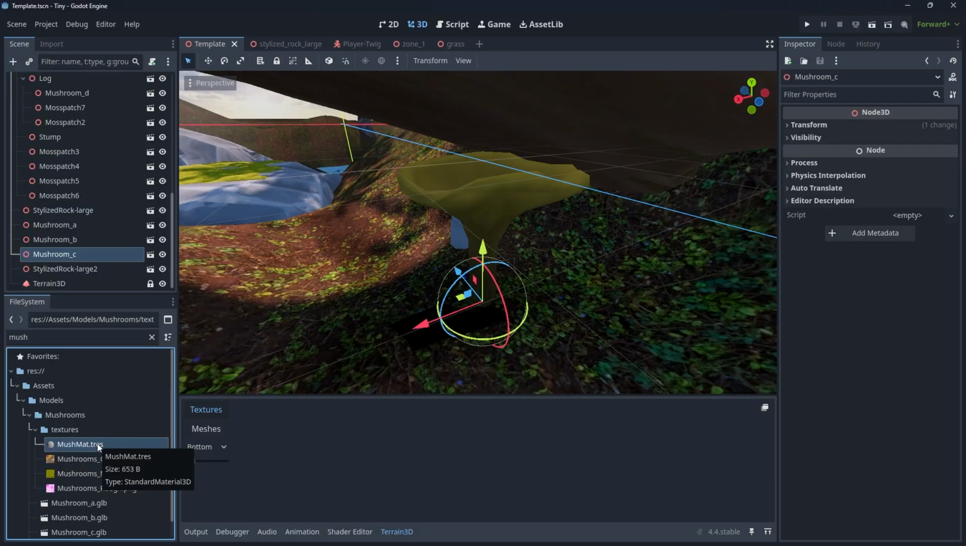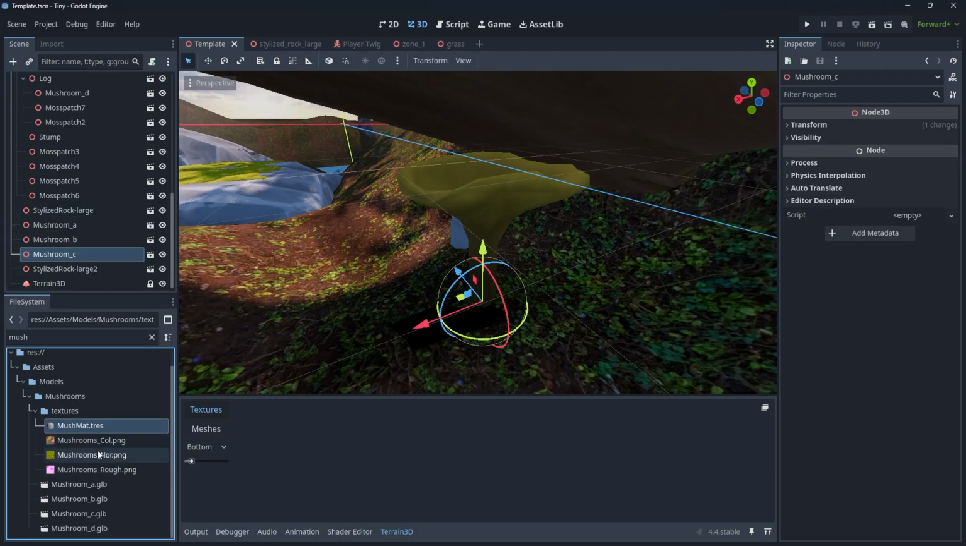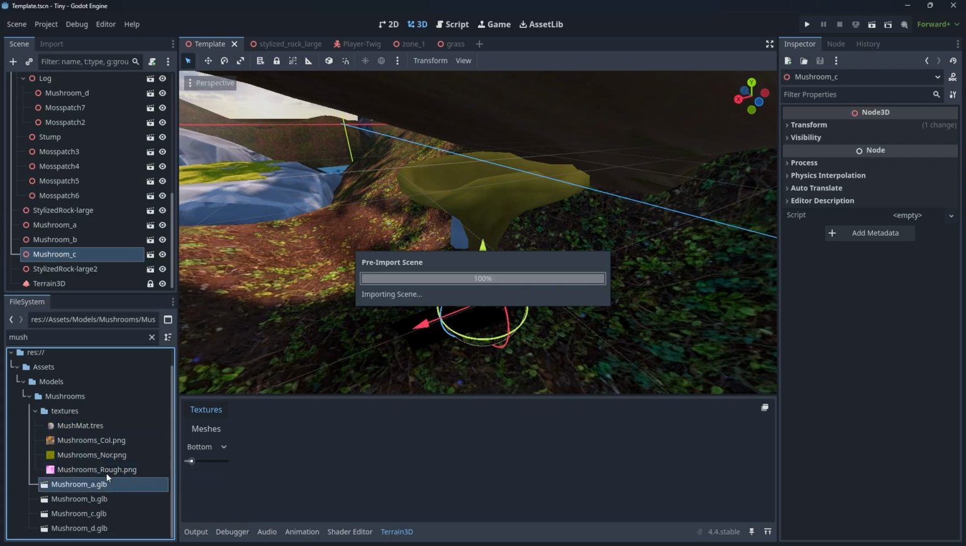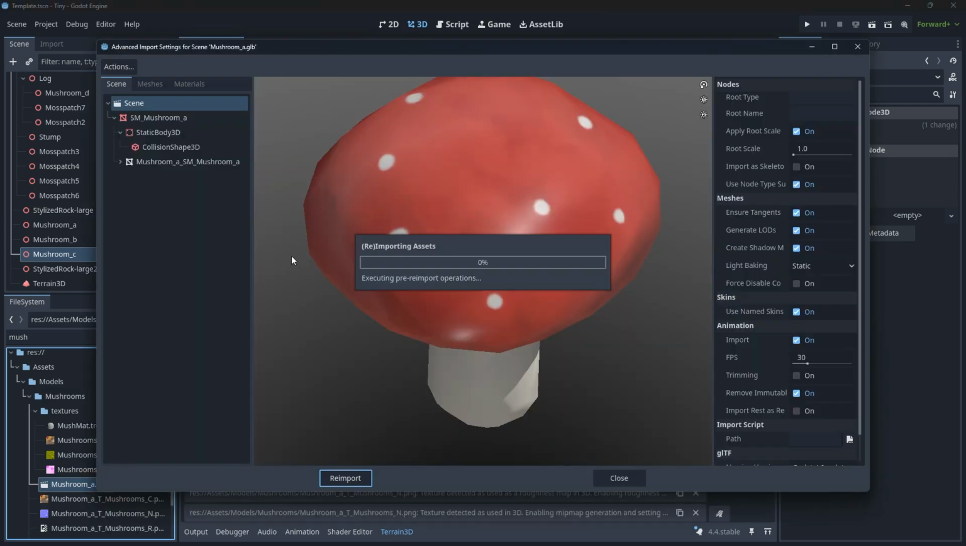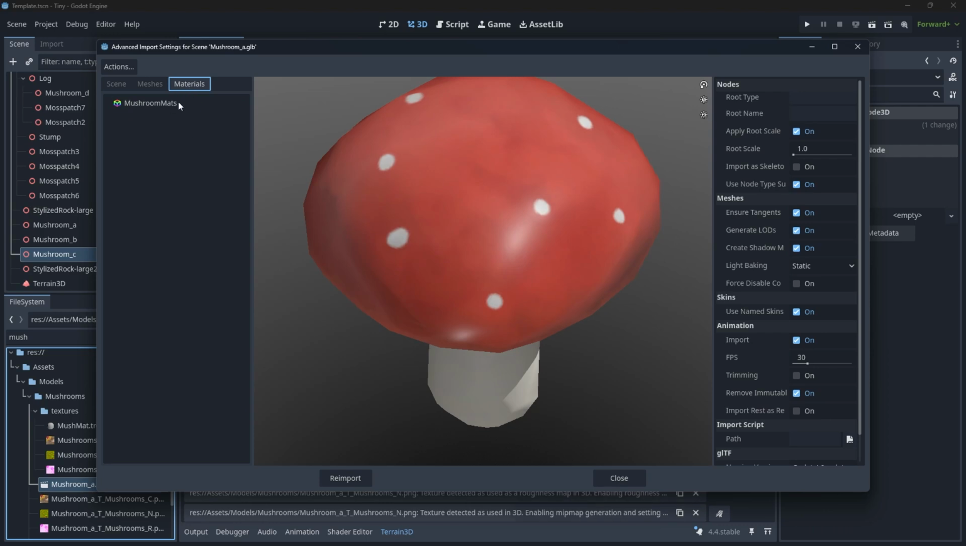I will show you that if I can. Yeah, there we go. So here's the mushroom texture that I created, and I just added each of these, the color, the normal, and the roughness to each one, because otherwise each one of those mushrooms will bring in their own material over and over. And I talked about this in the previous video if you were watching me do that.